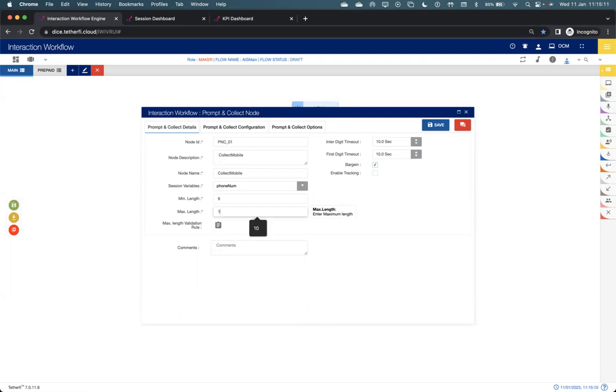Say, for example, you want to collect anything between 9 and 10. So the node that we have created will automatically assign grammars of 9 to 10. So anything the user enters less than 9 will automatically not be considered as a valid input. The valid input will be only considered between 9 digits to 10 digits, right? The same thing, interdigit timer and first digit timer are also available over here.